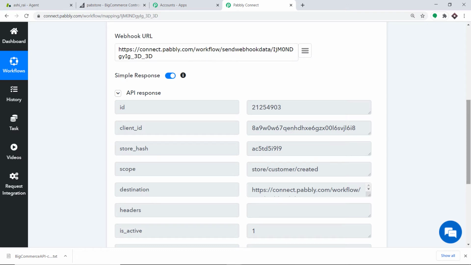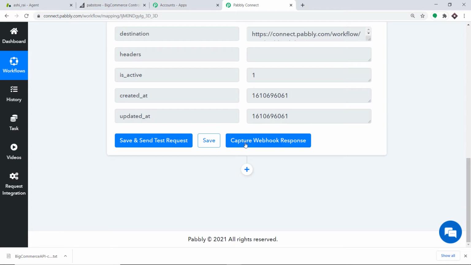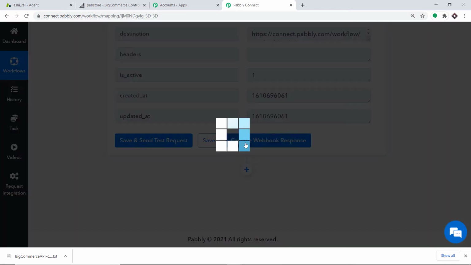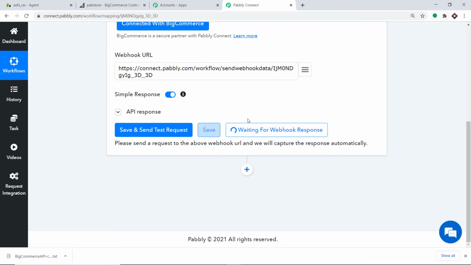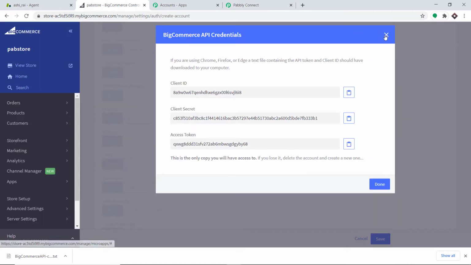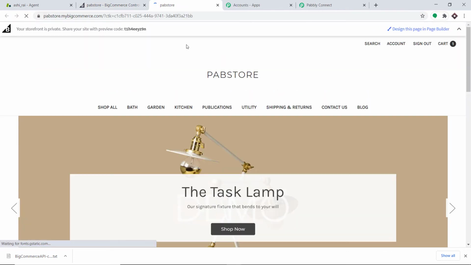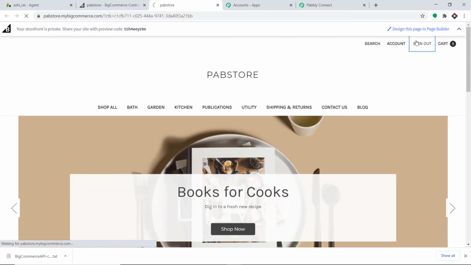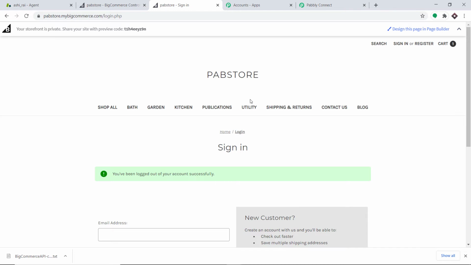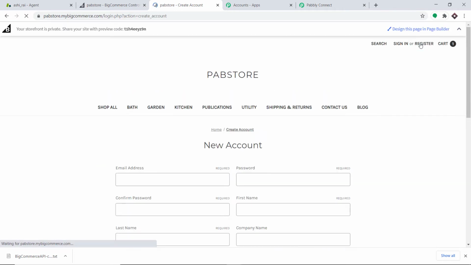To ensure that Pabbly Connect captures this data, let's click on this button, capture webhook response. Click this. It is showing that it is waiting for the data. So let me go to BigCommerce, remove this and go to the store. As I mentioned before, we have integrated this store to Pabbly Connect. So how about we sign out of this particular account, and I'm going to register myself as a new customer.